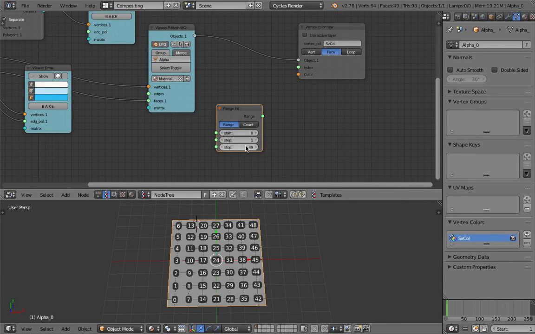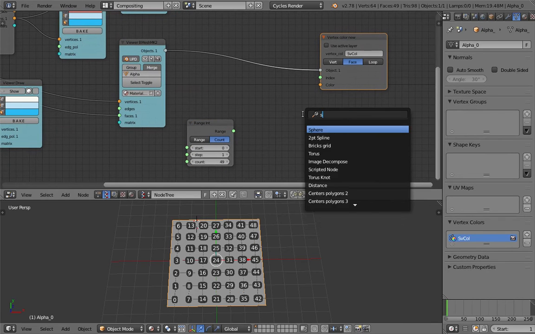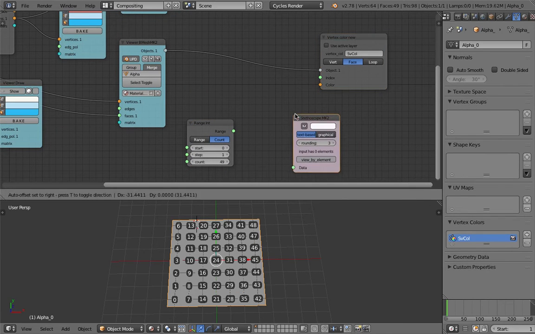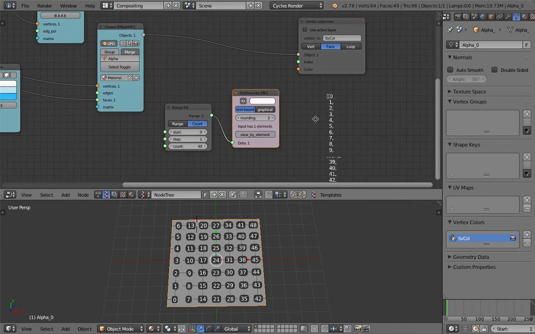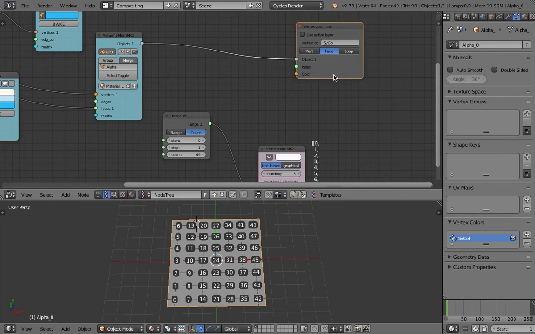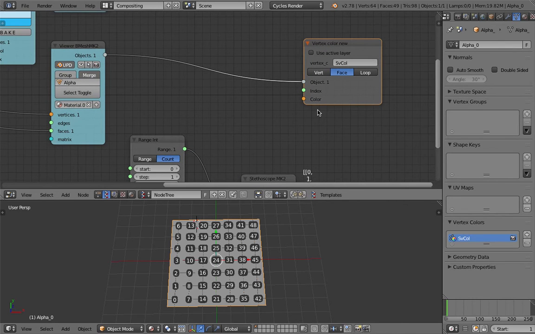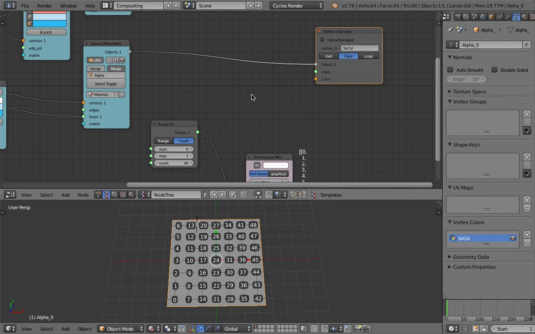Start count is actually 49. Start step. Okay, this should give us numbers 0 to 48. Yeah, that's okay. 49 numbers. And if we just plug this into the color, it's not gonna work. Color itself needs 3 values, RGB, and so far we gave a random vector, which is random 3 values for the color. Random vector, normally you can use it for position, but I use it for color.